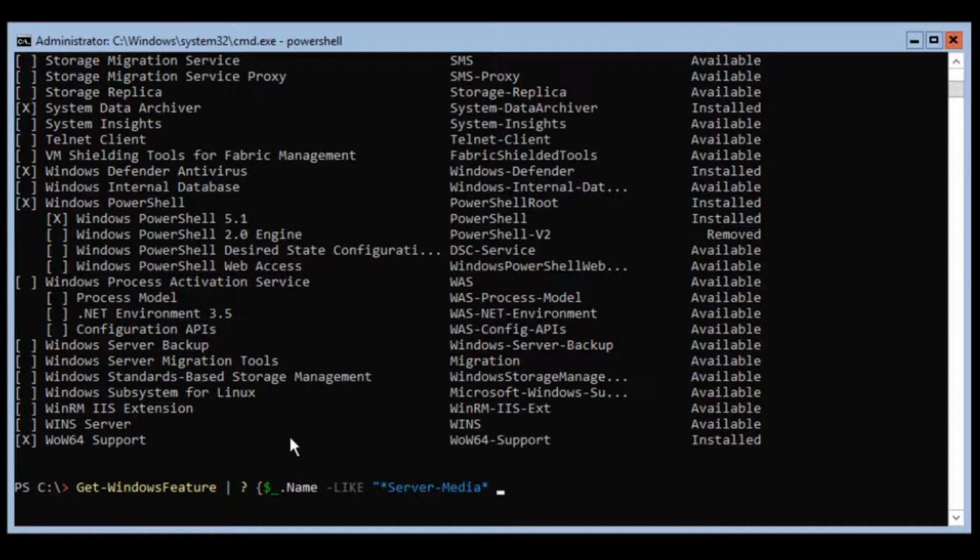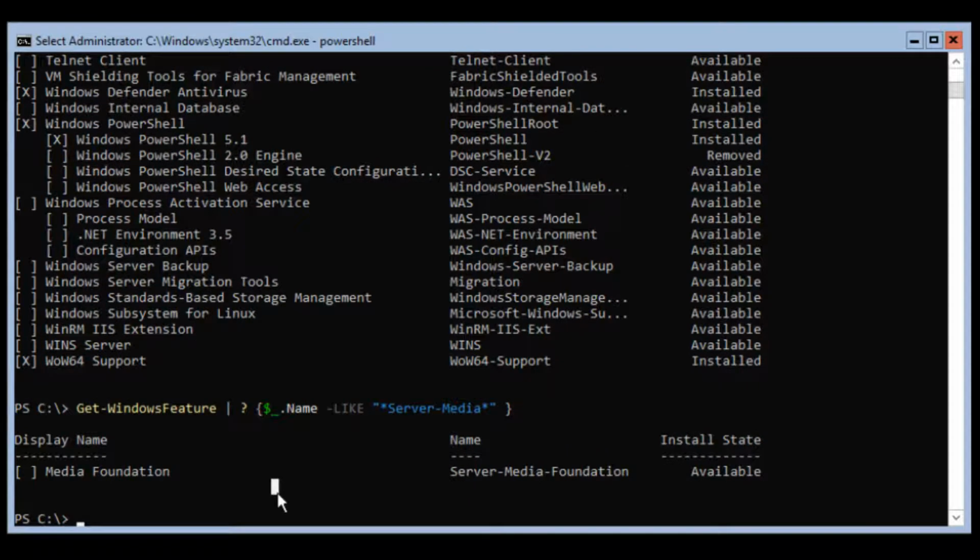Say open, closing, and close my quote, and close my brace. Okay, well. All right. So anyway, this is what we want: server media foundation.